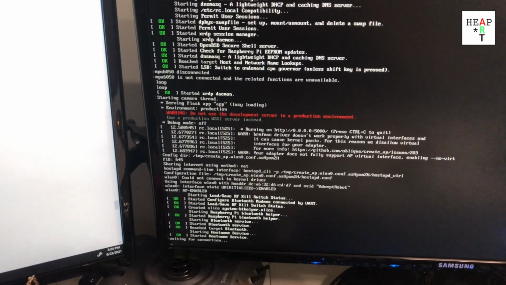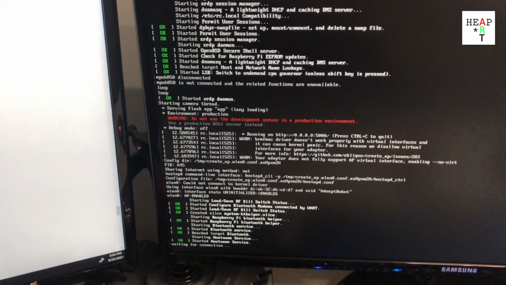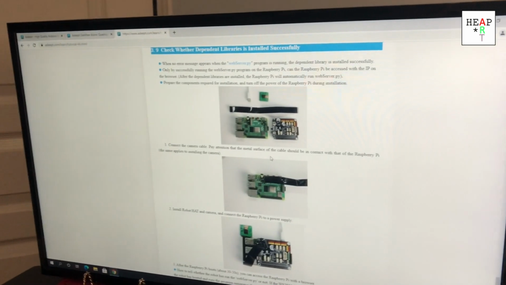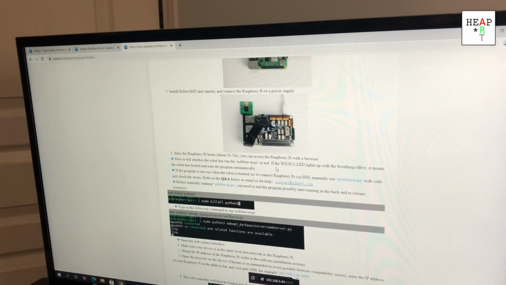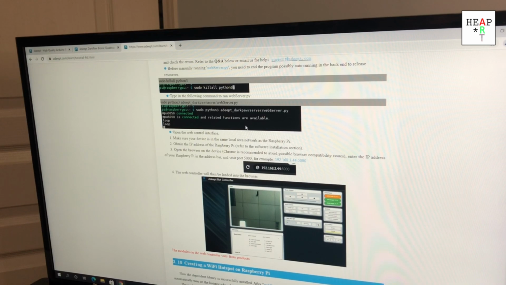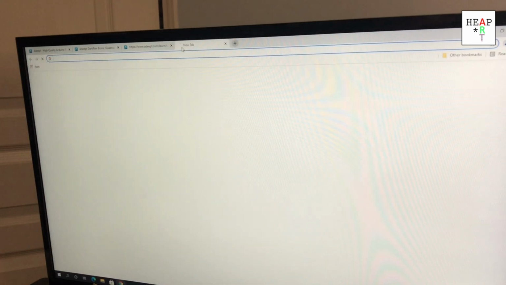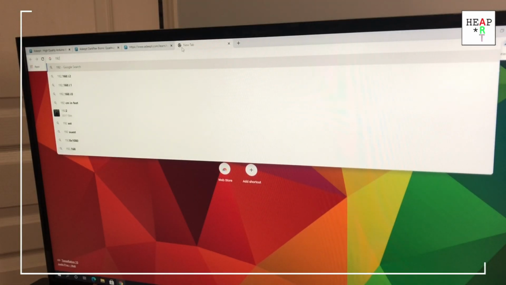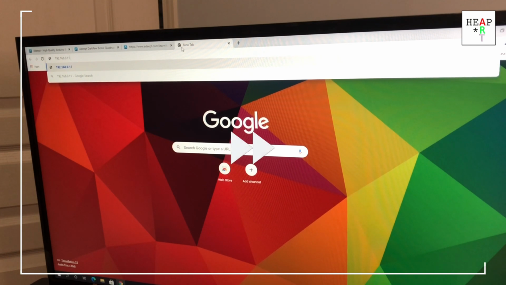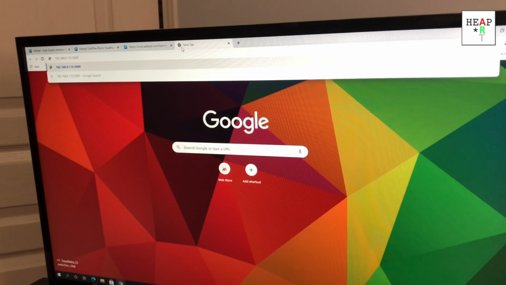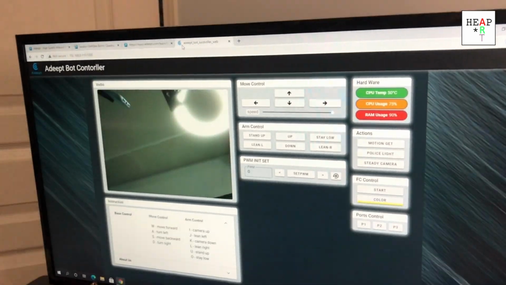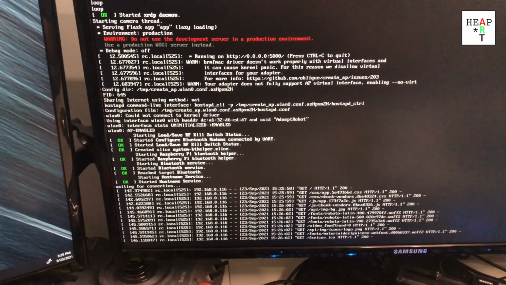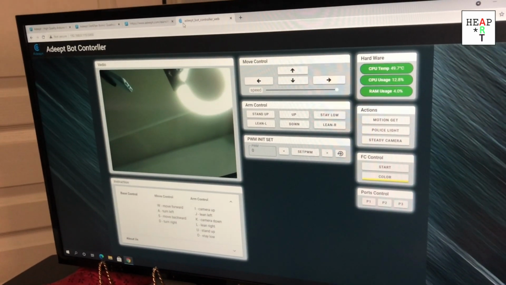I would assume that we cannot do this through the terminal because the terminal is currently used up by Flask. So we're gonna go back to my Windows computer here and follow the instructions that say I need to find my IP address and connect to port 5000. I'm gonna do that. Enter. And as you can see, there's a response from the Raspberry Pi.